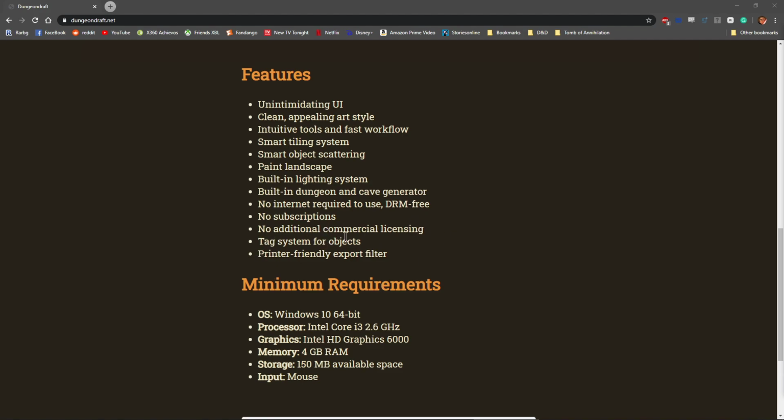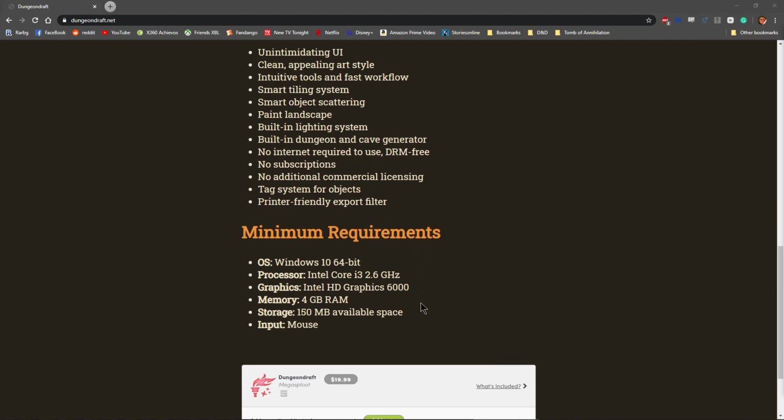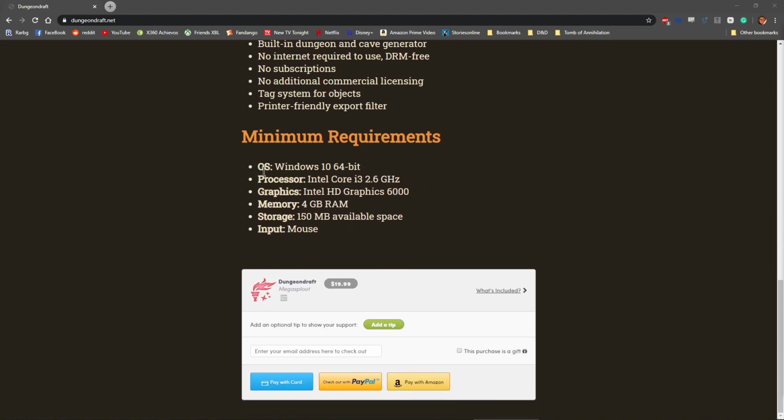But tag system for objects that I didn't know about. I'm actually reading that for the first time. I'll have to look into that. Printer friend... Oh no, I did know about the tag system. Now that I think about it, printer friendly export filter for those of you who like to print out your maps. That's really nice. The system requirements are a tad on the high side, I would say. They're not super high, but yeah. And then input is limited to mouse, as I understand. And I think there are some people who really want them to add tablet support for drawing tablets. I'm not sure how that would really help, but people want it. And it does run for $20.